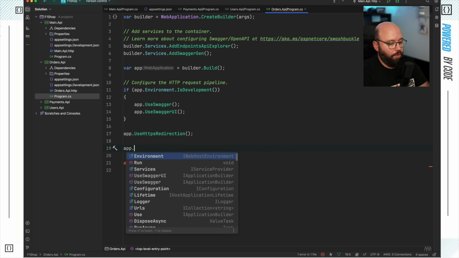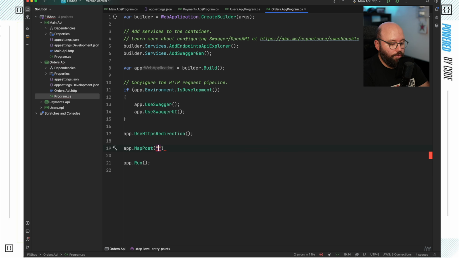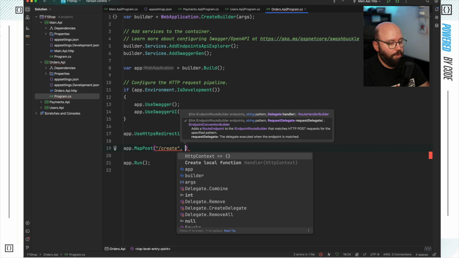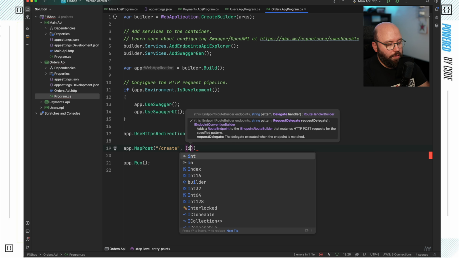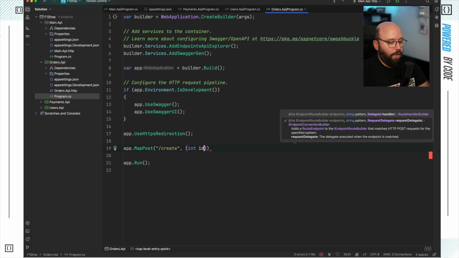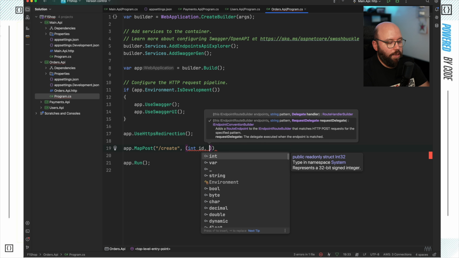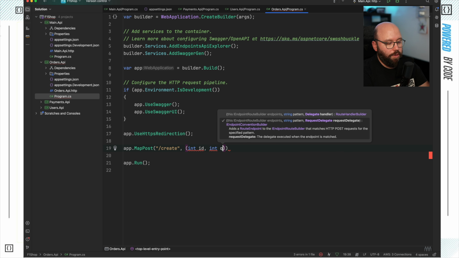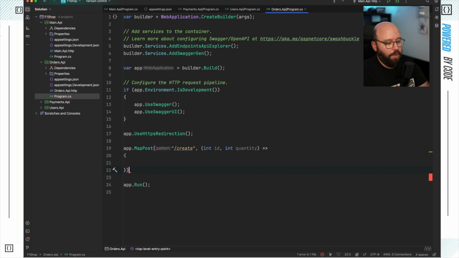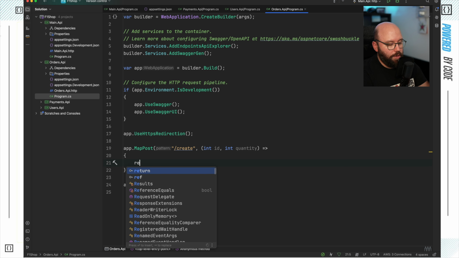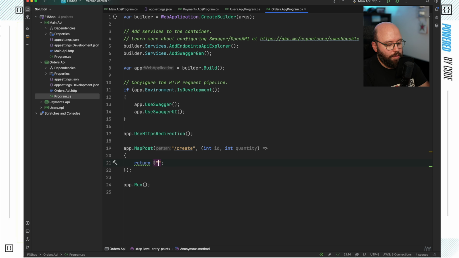I'm going to put app.post. And we're going to define the route for it, which is going to be, let's say, orders or create, something around those lines. Then I need to specify the context for it. And all I'm going to say is it's going to take an int, which is going to be the ID of the product. Again, I'm making this up, ID, and it's going to take a quantity, so another int, quantity. And all it's going to do right now is return an okay. So we're going to say it's going to return a message saying the order has been placed. So order for ID with quantity has been placed. Something around those lines.